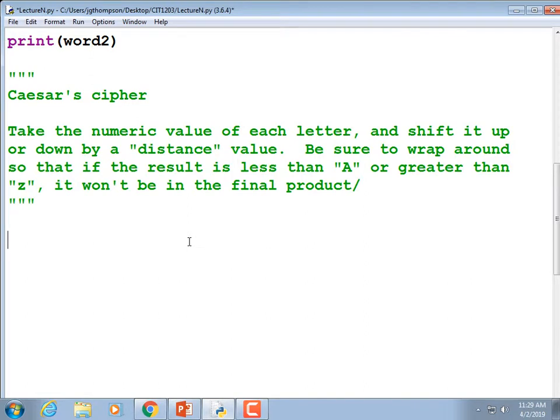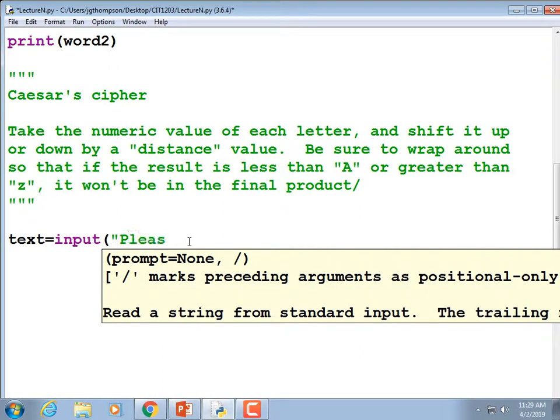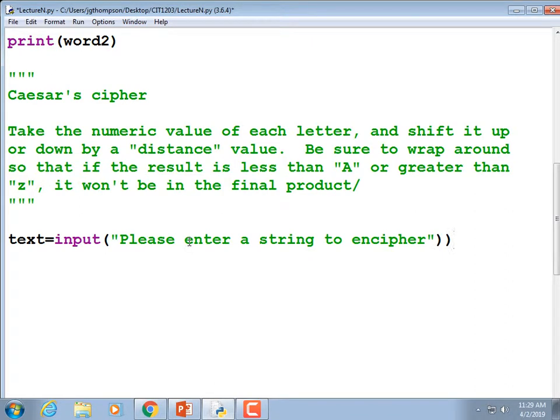So let's write our own version of the Caesar cipher because we're more awesome than they are. So, original string, or let's just call it text, they called it plain text, is equal to input, parentheses, quote, please enter a string to encipher, end quote, parentheses.